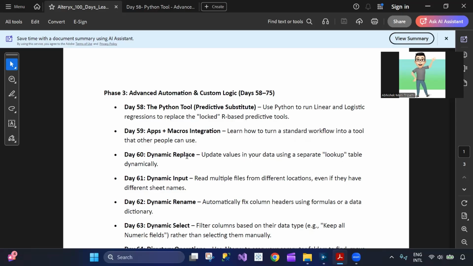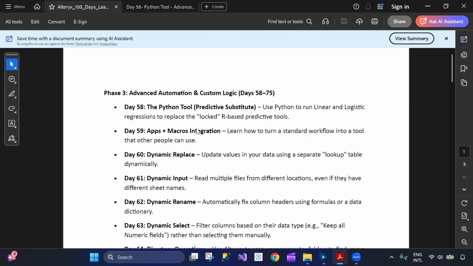This is day 58 of Alteryx, and we are going to see the Python tool predictive substitutes. In the last session, we have seen the Python tool and how we are using that Python tool to do some advanced analytics for the retail data. So let's jump into this example as well. This is something different compared to the last Python tool part one. So this is part two, we can say.